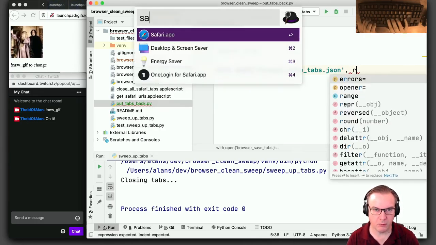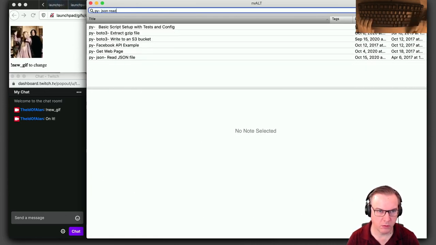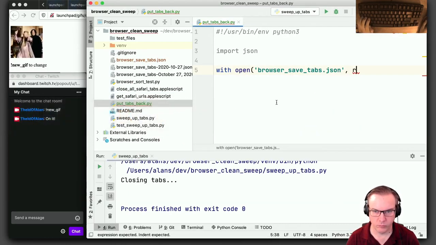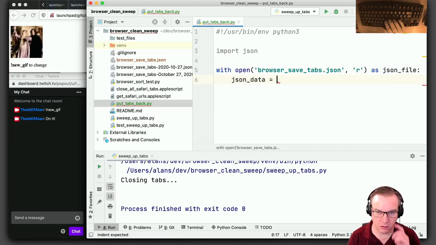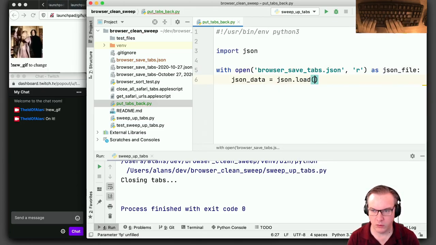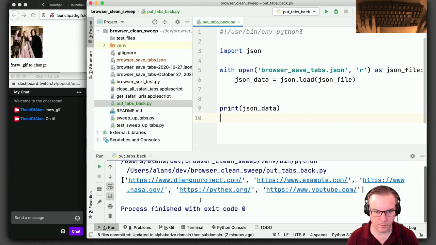Read. Wait, how do you open it? How do you read a JSON file? Py JSON read. Read a JSON file. Okay, data load. Okay, gotcha. With read as JSON file, JSON data equals JSON load JSON file. Print JSON data. We live? There we go.